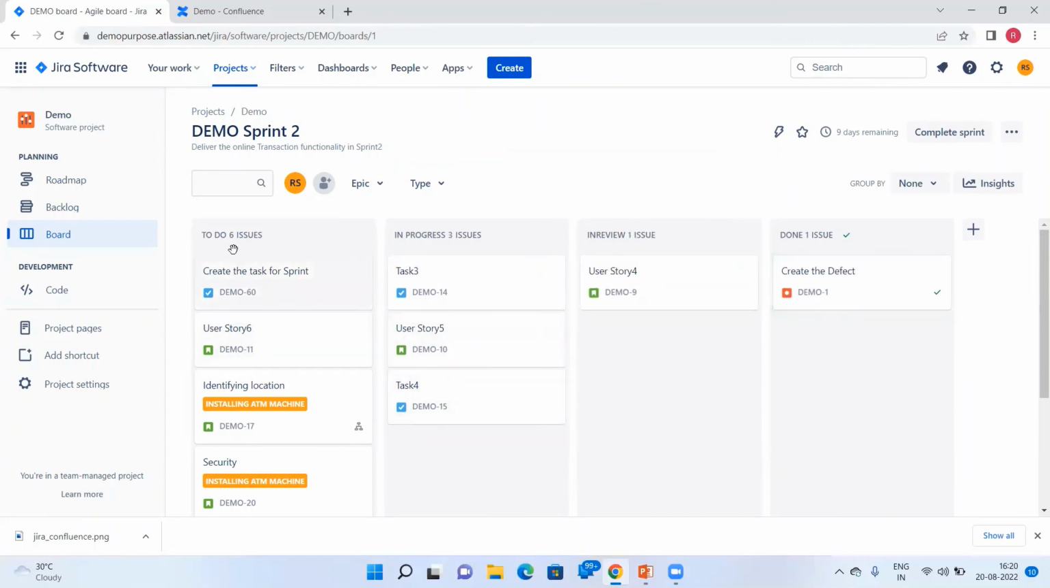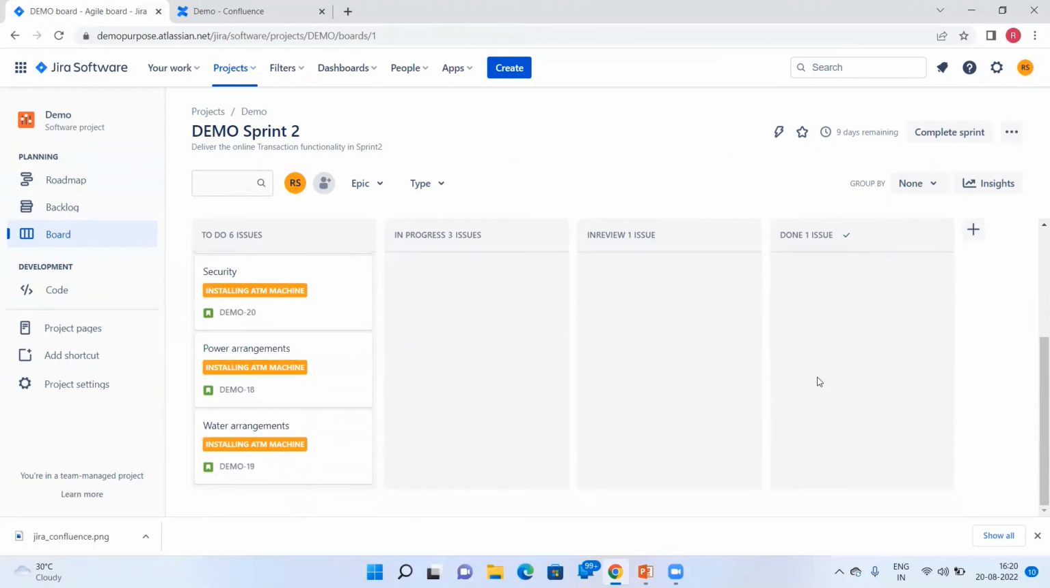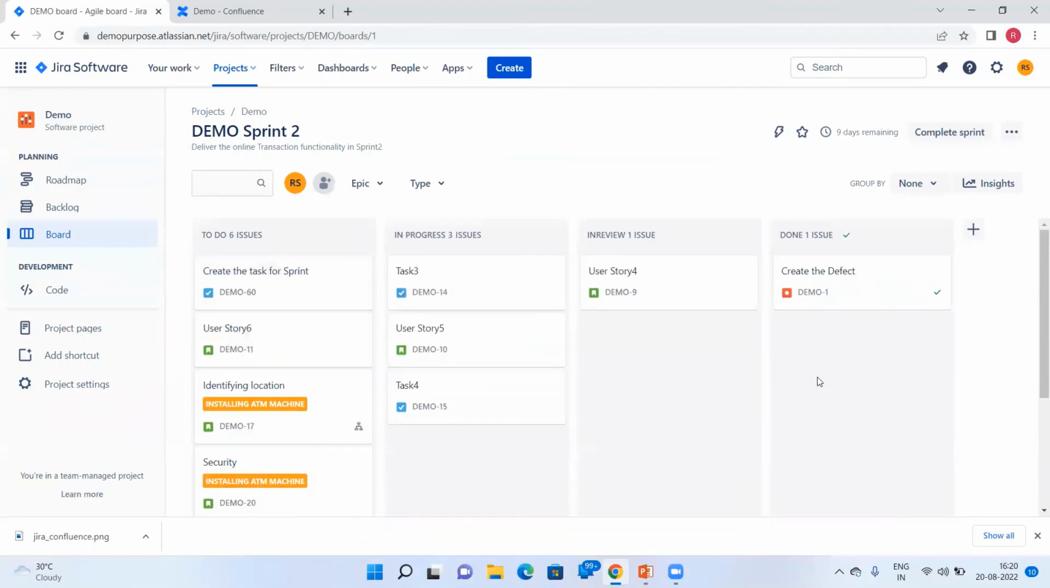If you see, this is how it looks. So 6 issues are in to-do state, that is not started. 3 issues are in progress, 1 in interview, and 1 is done. So that's how the sprint looks, and you can track those tasks daily on the sprint board, and that's how you can track the sprint. You can create the sprint and start the sprint, right? So that's all from my side. Thank you so much.